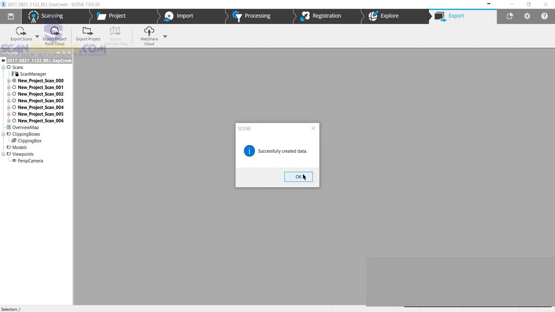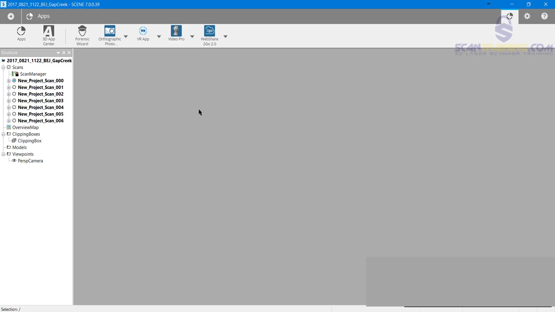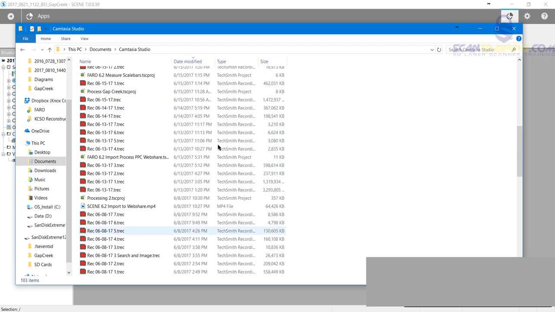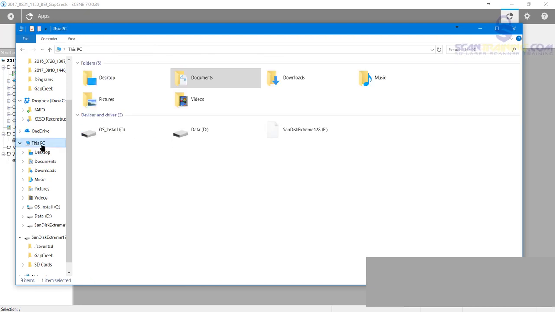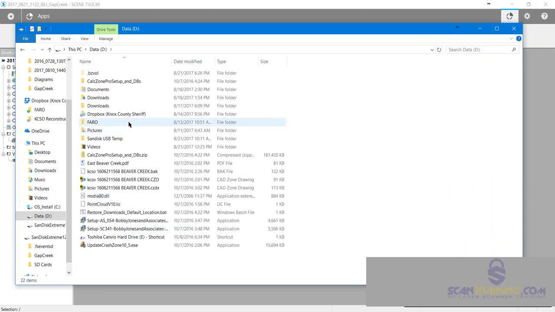Now that the project point cloud, the Webshare, has been created, we need to look at exporting the Webshare2Go. So the Webshare2Go can be placed anywhere. You need to have a place selected on your computer where you can export your Webshare2Go files. In this case, we'll put it with the project so that we keep everything together.